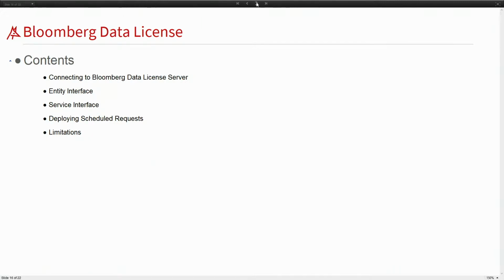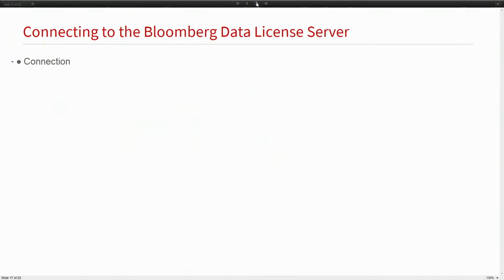Okay. Now, Bloomberg Data License. This is a pretty interesting service. The idea is that the licensing of it is much easier. And what that means is that anybody at Wolfram can use this. With Bloomberg Terminal, only I can use it.